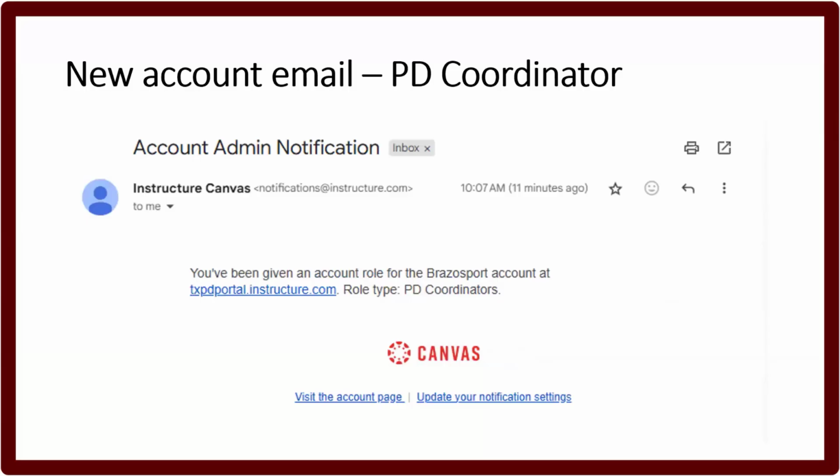Now, once you are established in the PD portal, then we're going to put you in a different role, a PD coordinator role. You're actually going to be the admin for the sub account that is associated with your agency. So you will get another email that says you've been given account role for the name of the grantee, and your role type is PD coordinator. So you're going to have a little bit different view than what just a regular user will have. And we're going to ship it over to Katie here after a little bit, and she's going to show you what you're going to be able to see.